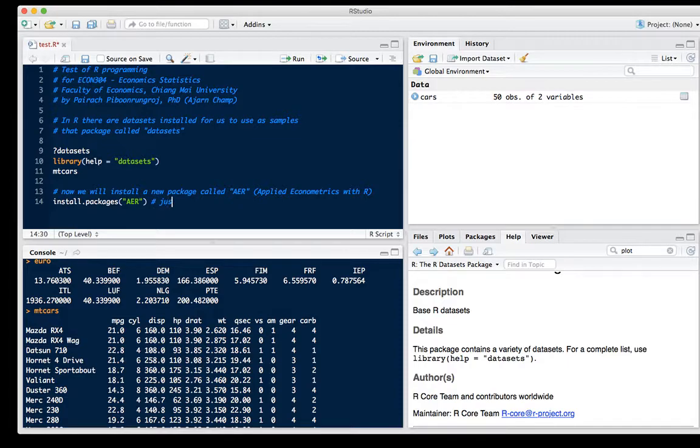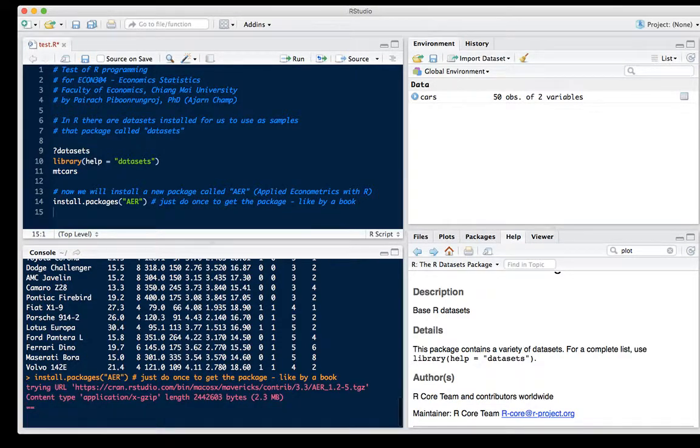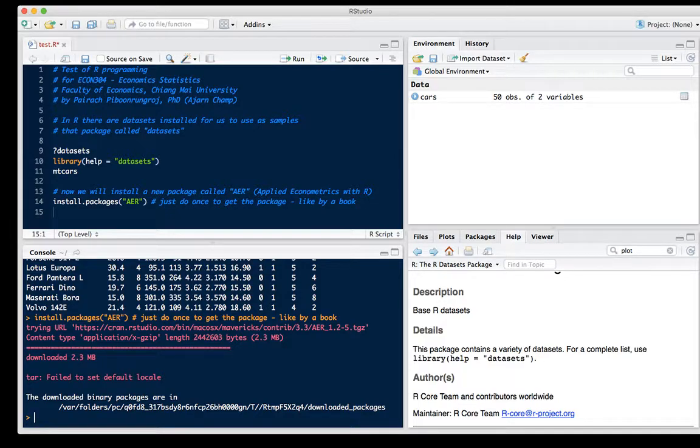I'll comment that we just do this once to get the package, like buying a book, because you just buy a book once and that's it, right? You keep the book in your library. Okay, so I run this line. In the console, the command comes in and the cursor is waiting to do something. Now R is starting to download the AER package from the cloud. When it's finished, the greater than symbol will show and the cursor will be ready.